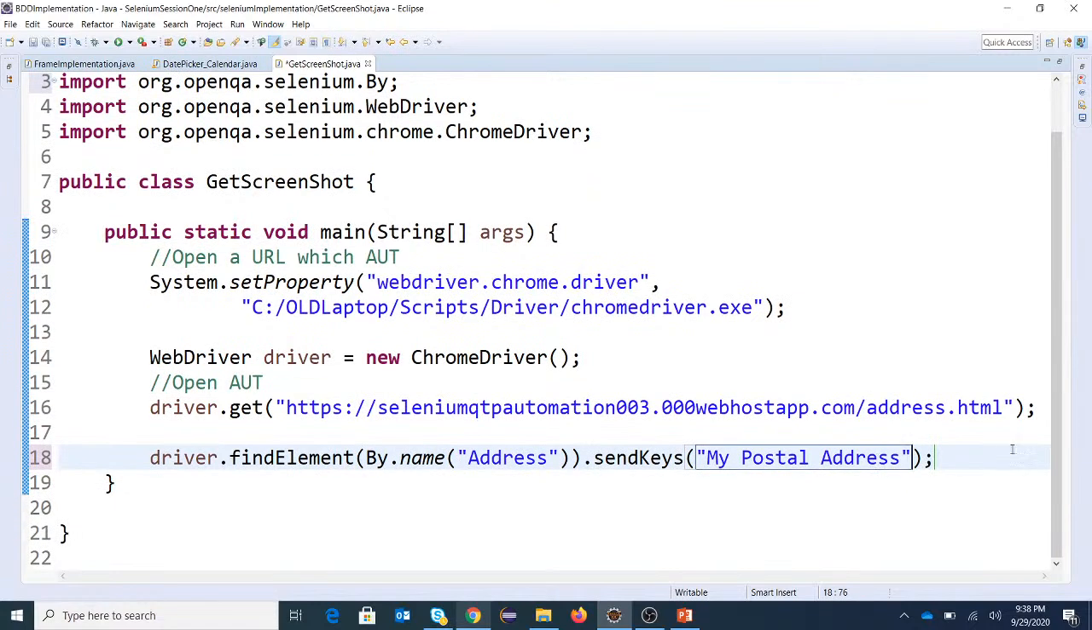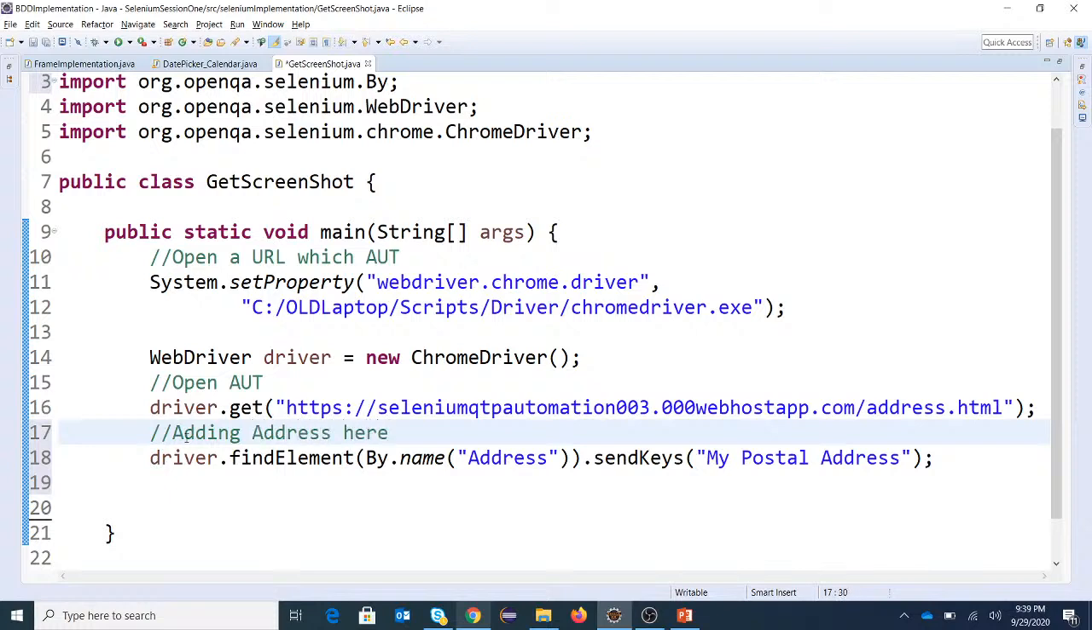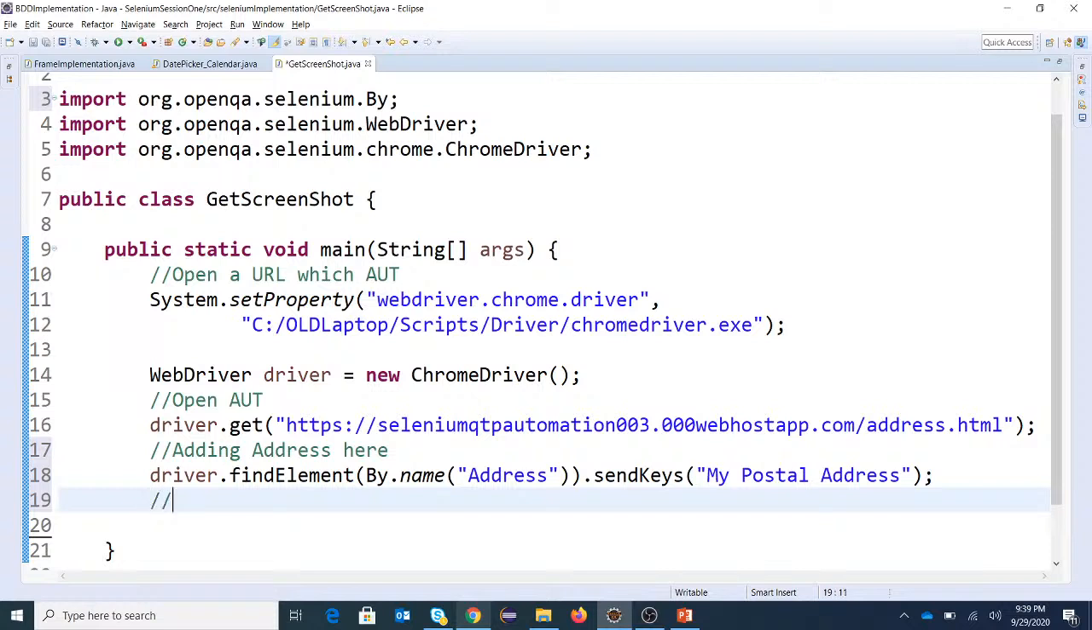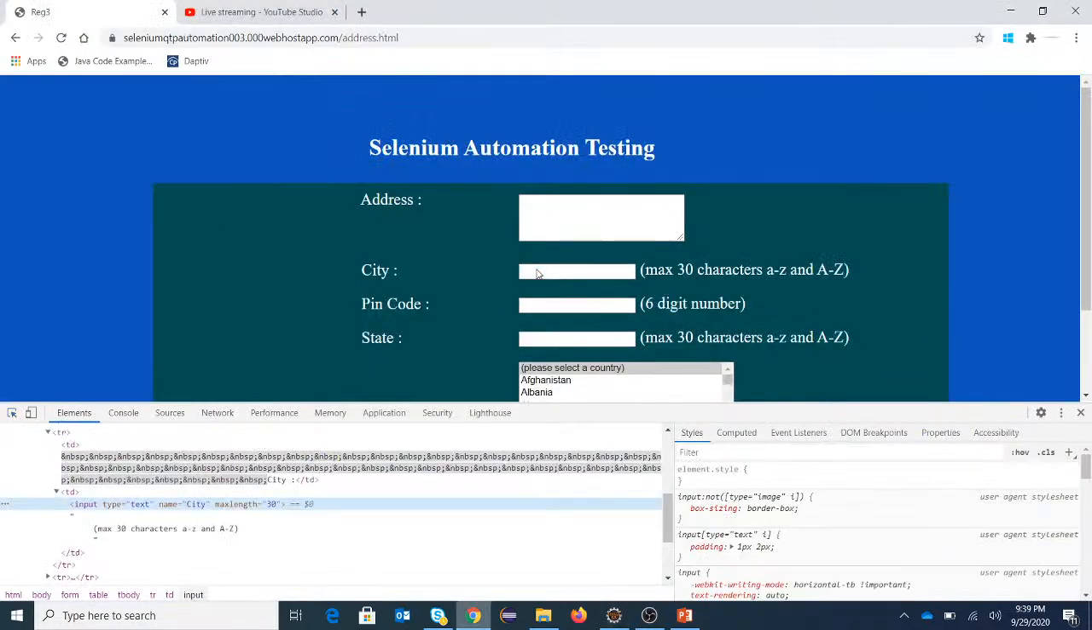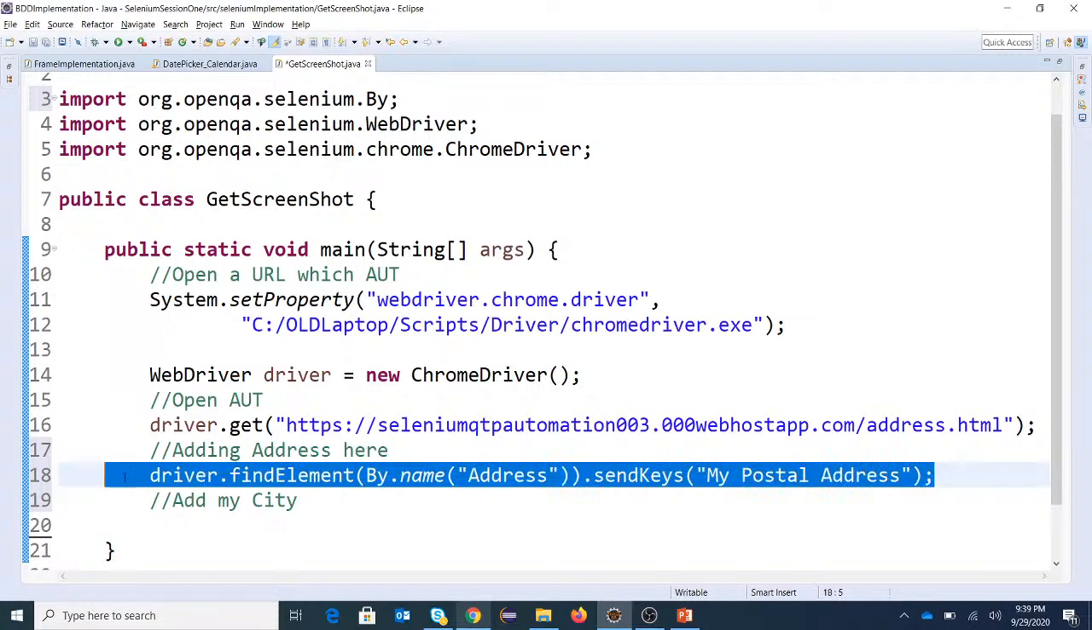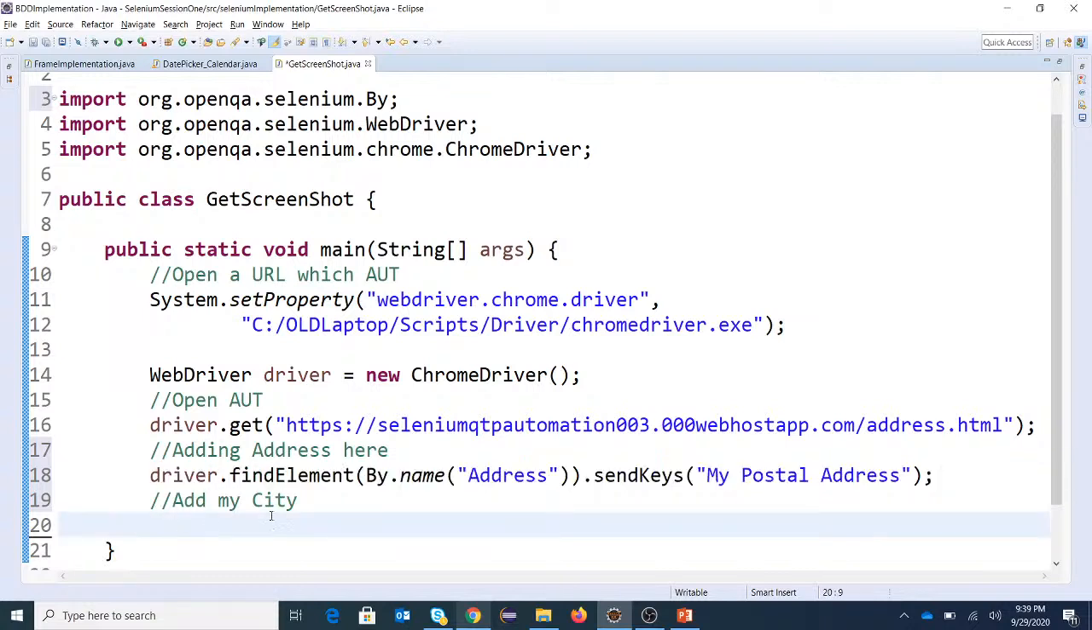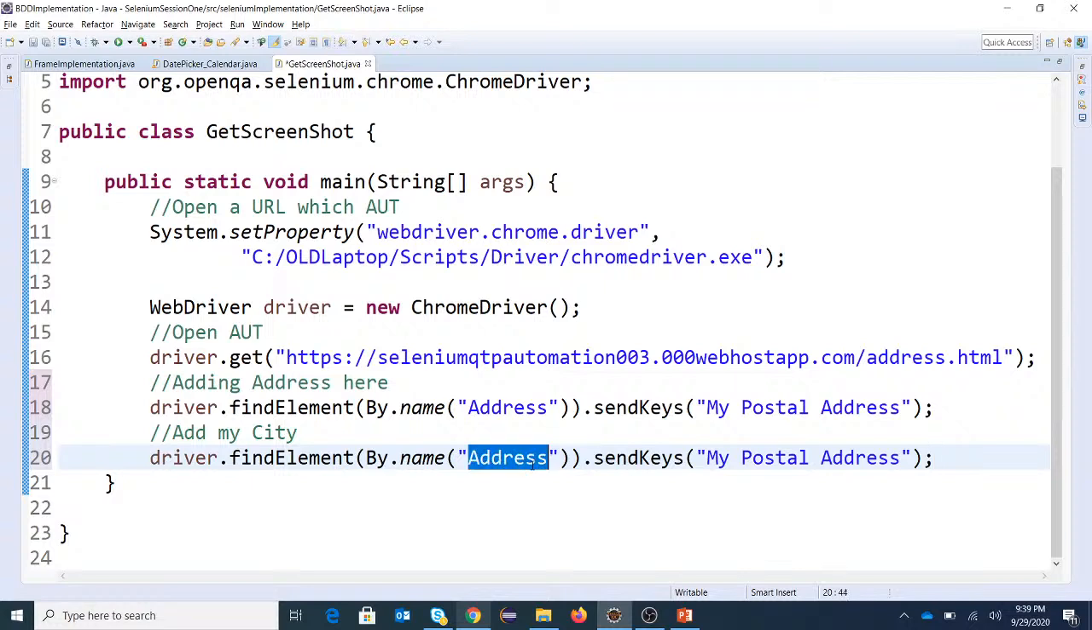This is one of my actions, the command that I'm doing on one of the objects, adding the address here. Then I can add my city. So let me go back and check what the city is. It says name equals city here. So I simply copy this code base, and here it is city, and here it is my city.